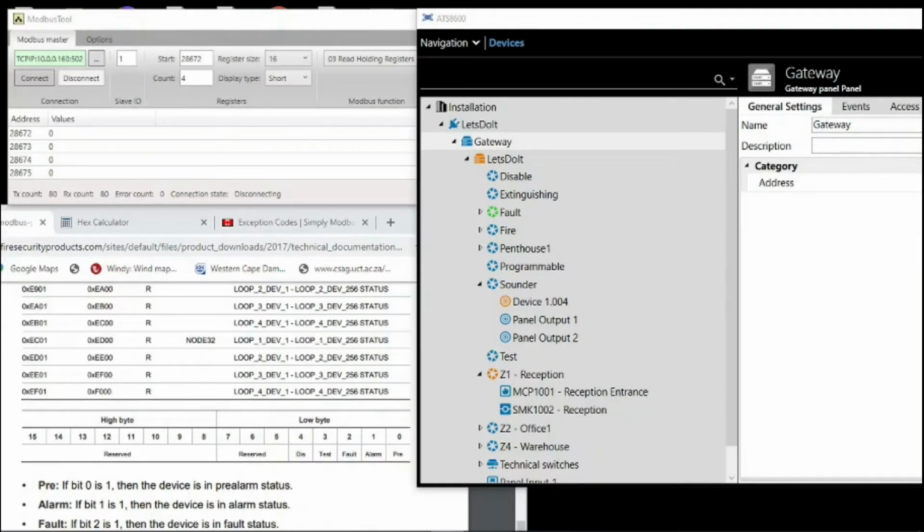Hello, I've been curious if the ZP2 fire alarm panel can simultaneously connect to the ATS software as well as a Modbus interface. So what I've done is I've lined up the ATS software and it's connected currently. It's the same setup as we've done in the previous videos.